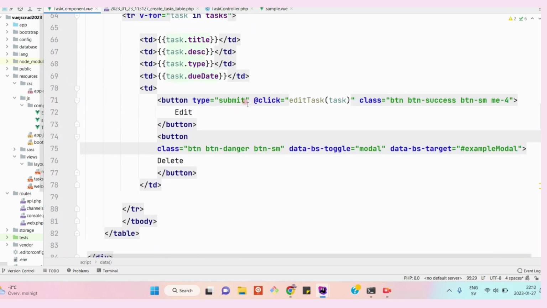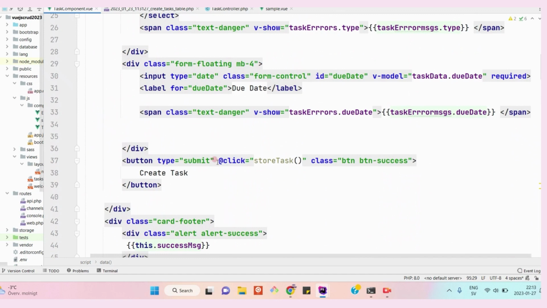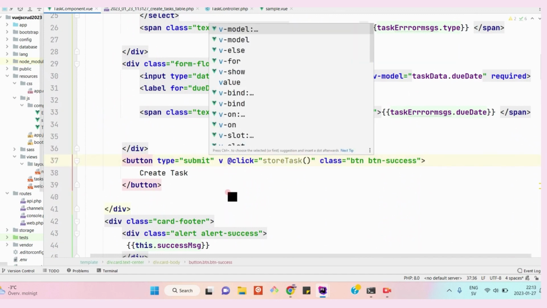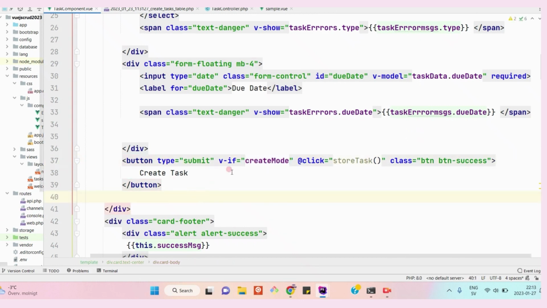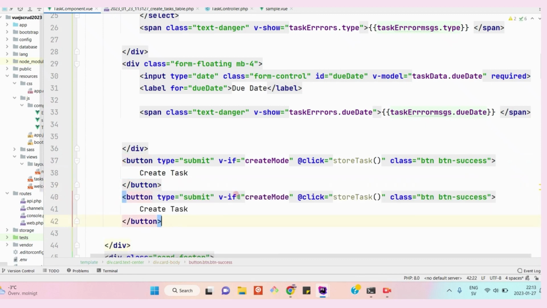Now we will use the create mode property. If create mode is true, the create task button will appear. Otherwise, we will display the update task button. Here we will use v-else, we don't need to mention a condition. The method would be update task.